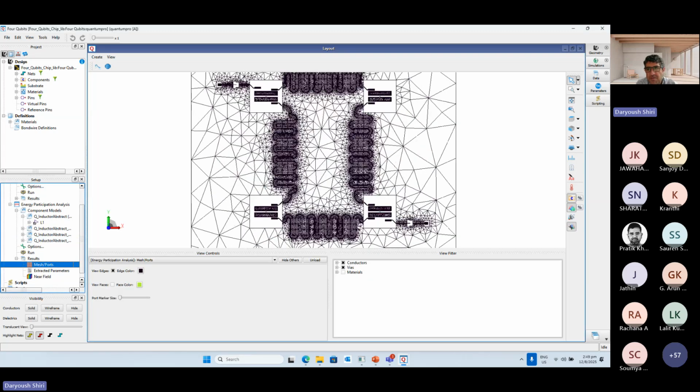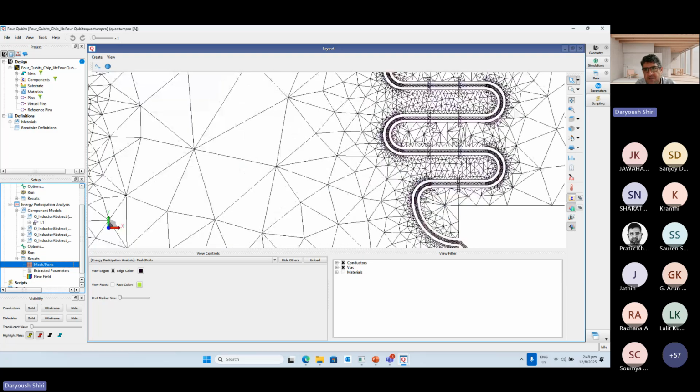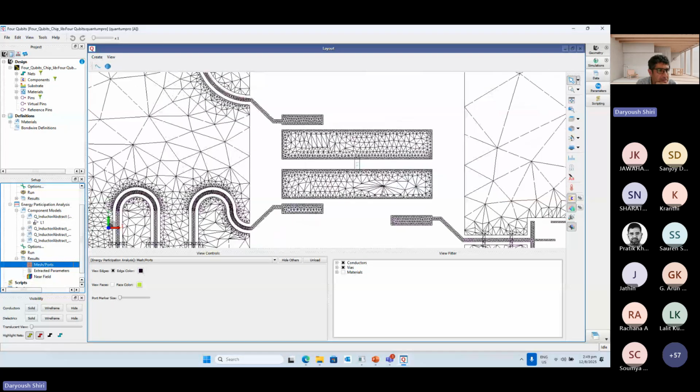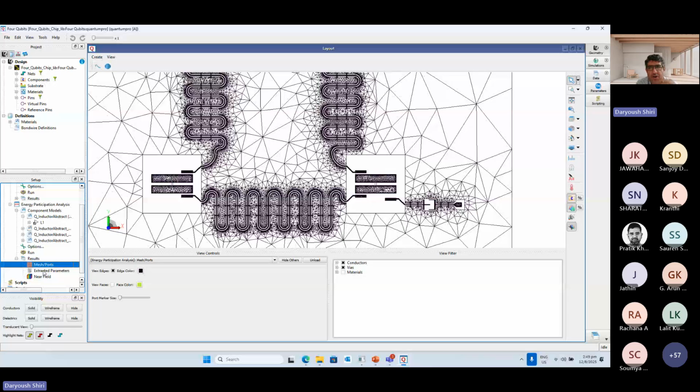Mesh can be observed here. You will see that it is a very fine mesh. It's very good mesh, no issues. And then you click extracted parameters.